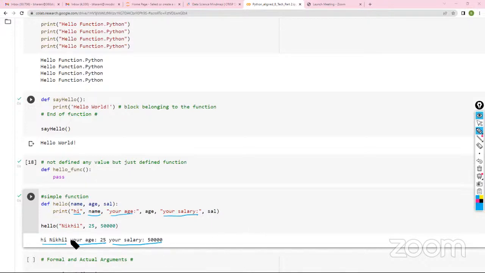Okay, that's how simple it is when you define your functions. Either you can define an empty function, do nothing, or you can give these kind of details. And when you give these arguments, it will print out the result for you.